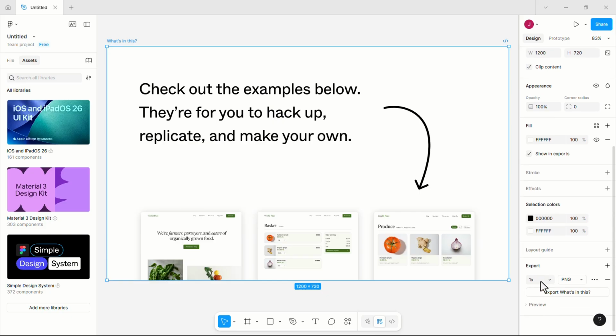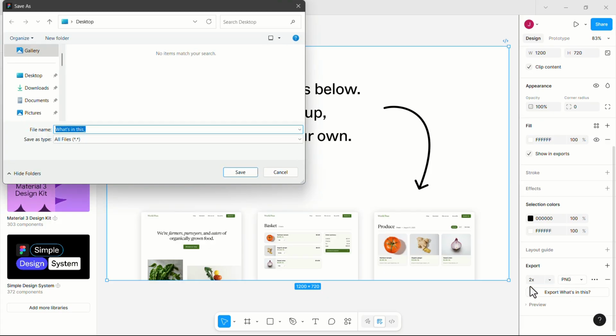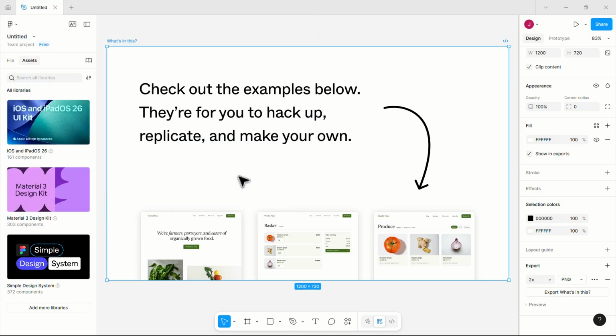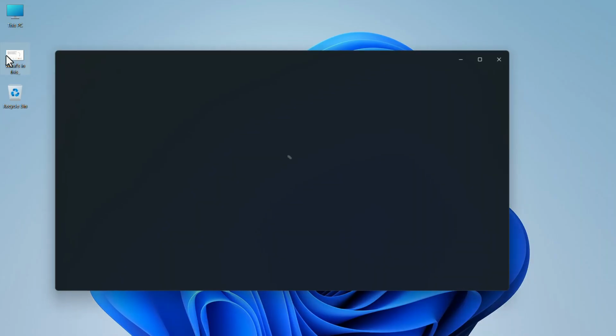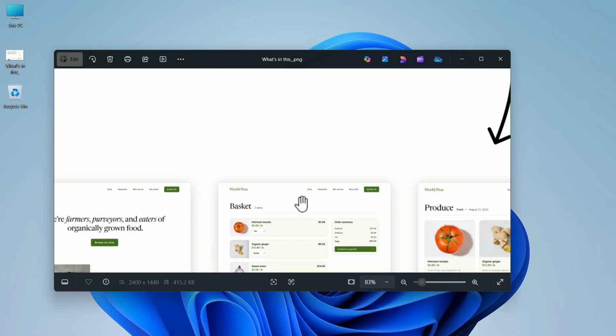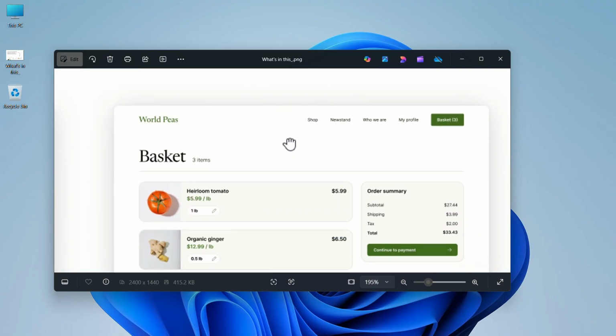Let's change the export pixels to 2x, which means double. Now let's export the design. Choose a location and save the design as a PNG. Now, if I minimize the app and open the PNG, you can see that despite exporting it at double resolution, the picture is blurry in the small details. Now, how can we resolve this?